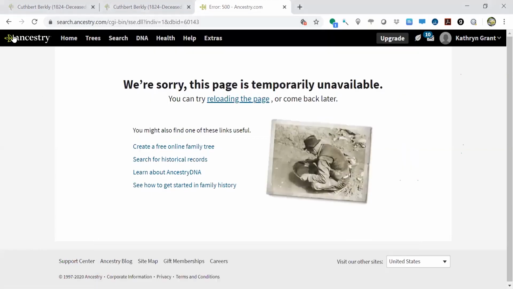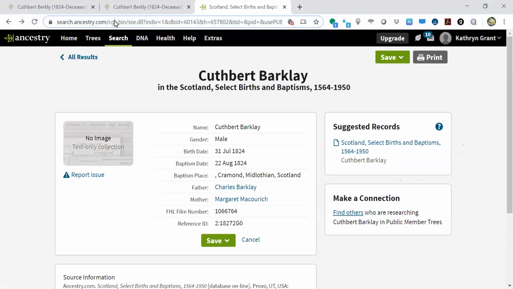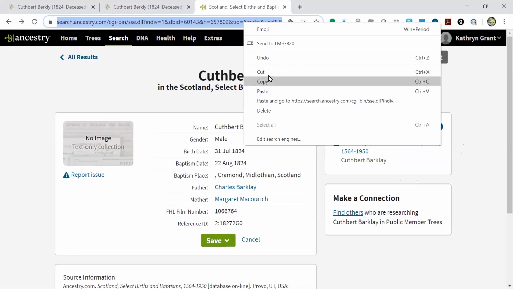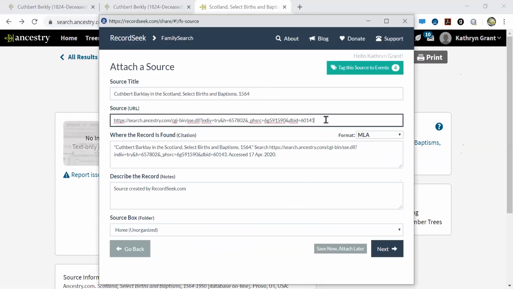And so what we've got to do in this case, I just hit my back button and I'm going to click in here, and you notice that the whole URL is selected. So then I'm going to hit Control-C for copy, but you could also right-click and choose copy. And then I want to switch back over to RecordSeek. I want to erase this URL because we saw that that did not work. And I'm going to paste in the one that I just copied.